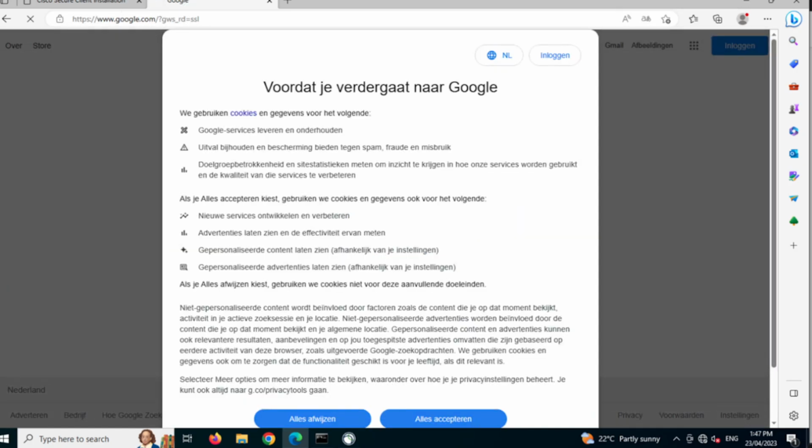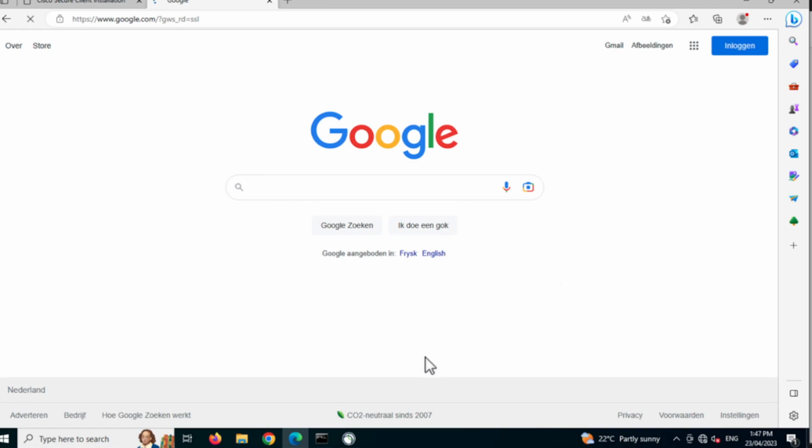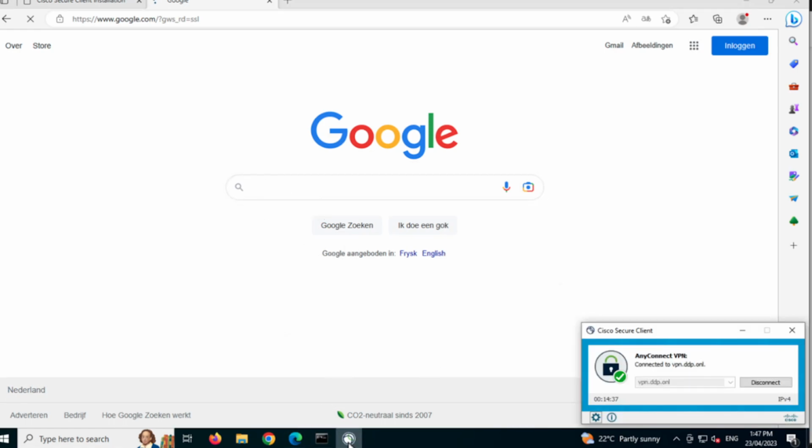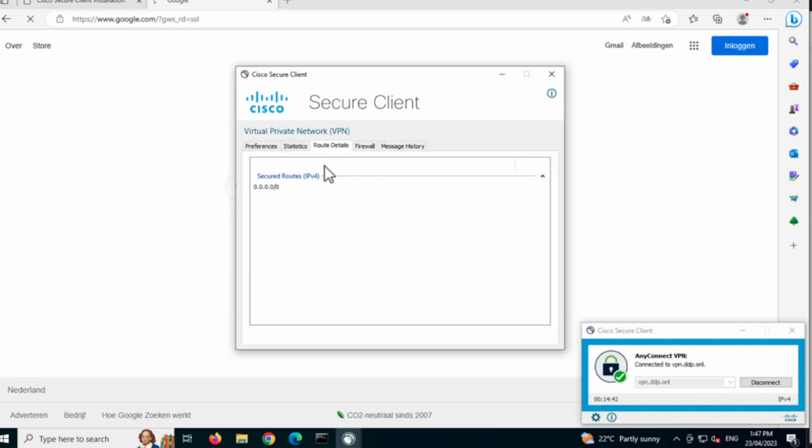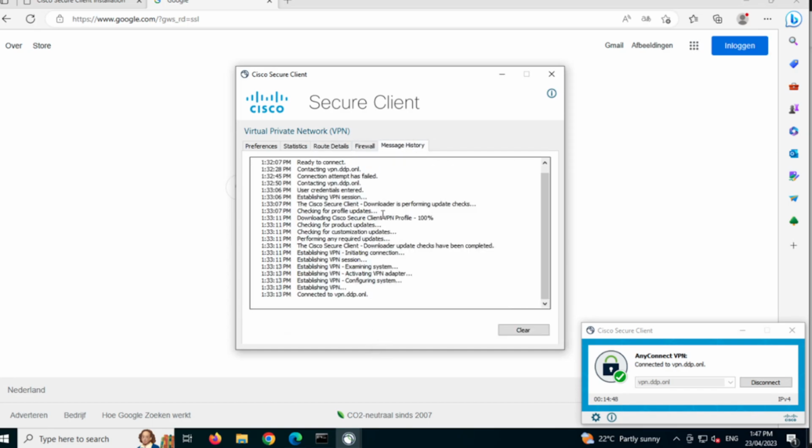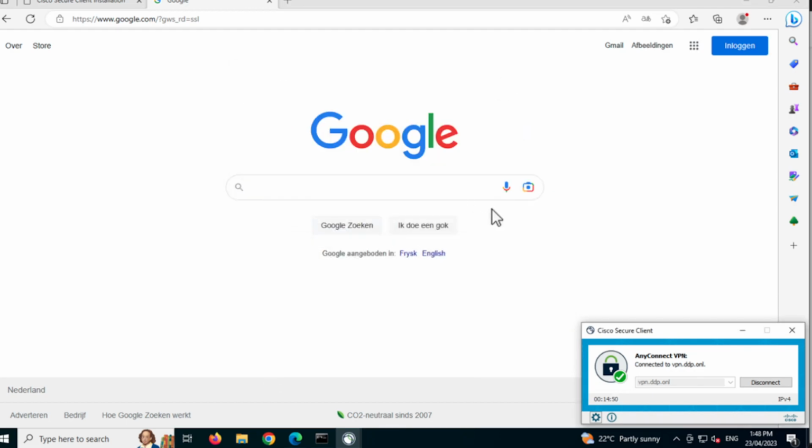you can see that I will be able to access the internet through the VPN tunnel, right? Because we are routing all traffic, right? And if you look at the route details, you'll see that I'm routing all traffic through the VPN itself, right? So you can take a look at all these things, right? So this is all that you need to do if you are routing all the traffic through the VPN.